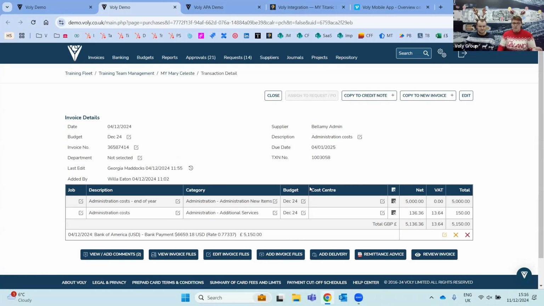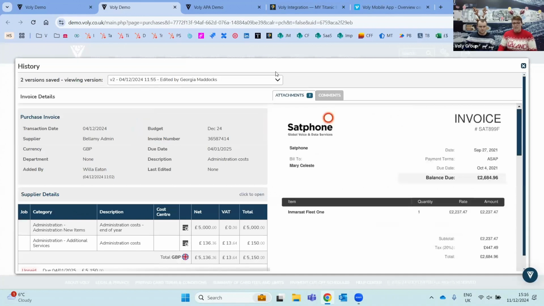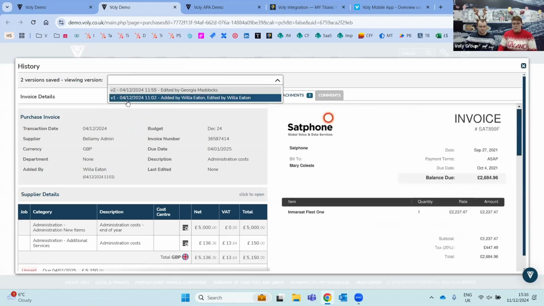So let's say then someone does come onto an invoice or a cash transaction or any transaction and they make a change. Rather than you having to have a really good memory and trying to remember what it used to look like, you just click onto the version history here, and it then shows you what the last version looked like. And if there's more than one version, you can see the one prior and the one before that until, of course, you've not got any more on there.